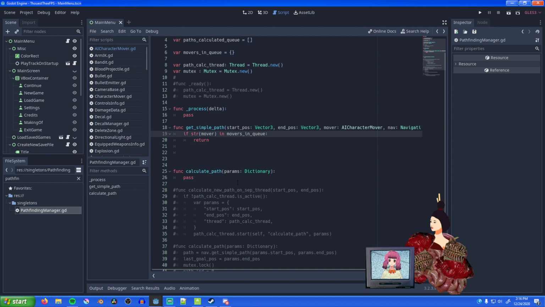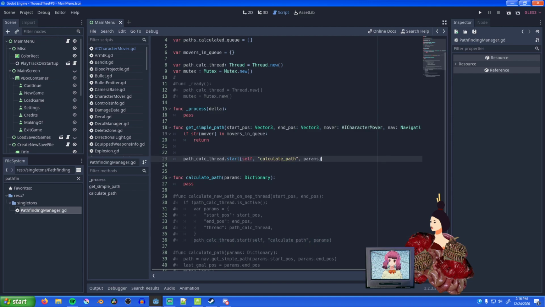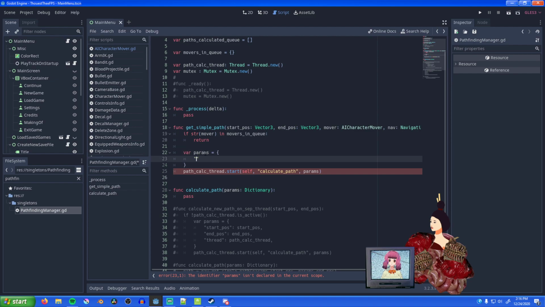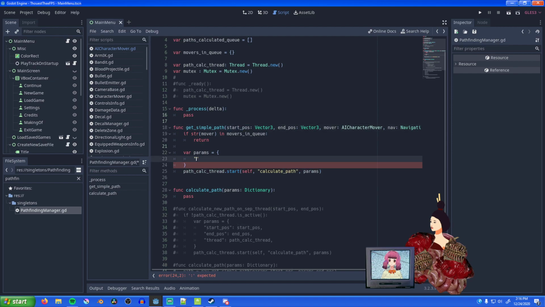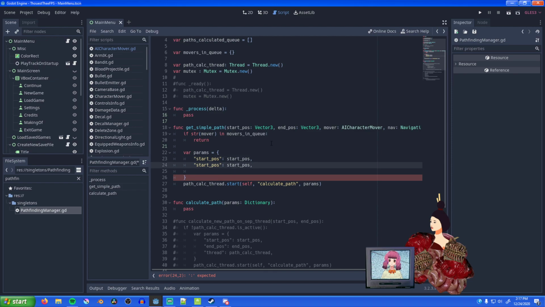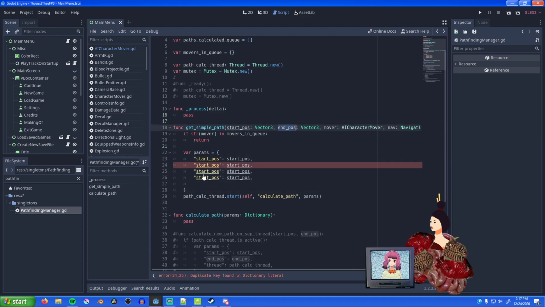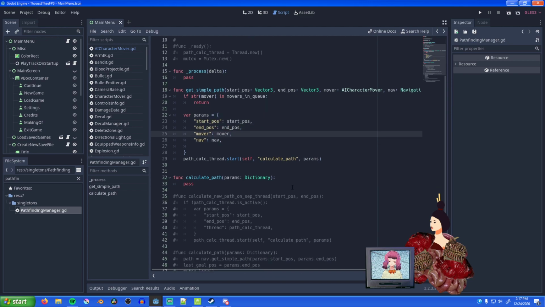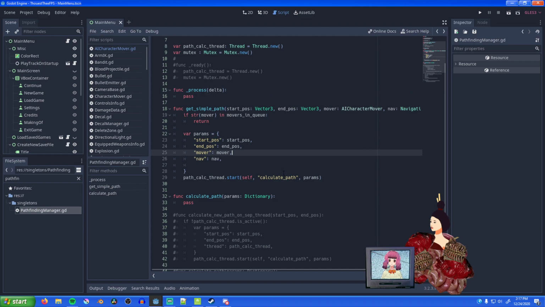Okay, so calculating the path, we just need to pass in, let's see, this will be path calculation thread. Start it with this, and we'll have our params equals, and we'll have start position, and then we'll have, actually, can I just pass in everything, I think? Mover, and then nav. I don't think I need to have a reference to the mover. I guess I'll pass in that data. That would be useful data.